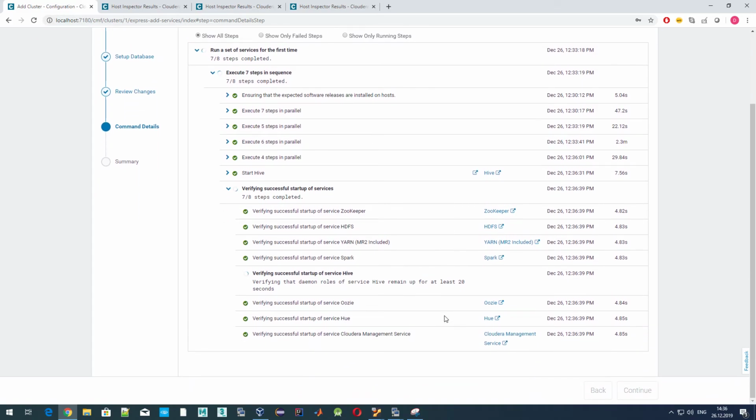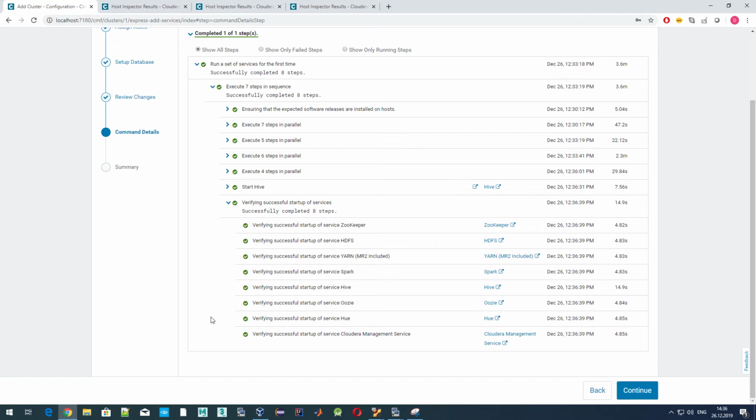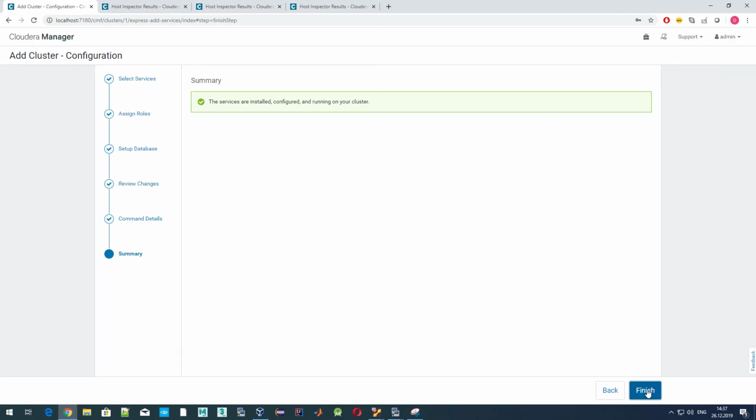Okay, now we are just verifying that everything has been installed as it should. Yeah. Of course, there are some drawbacks of the setup we have right now. Yeah, for example, we have installed Spark server only on one host, or Zookeeper, it's also available only on one host. So later on, we'll talk about what we should do to have a really distributed system. Okay, so the services are installed and running on your cluster. Finish.